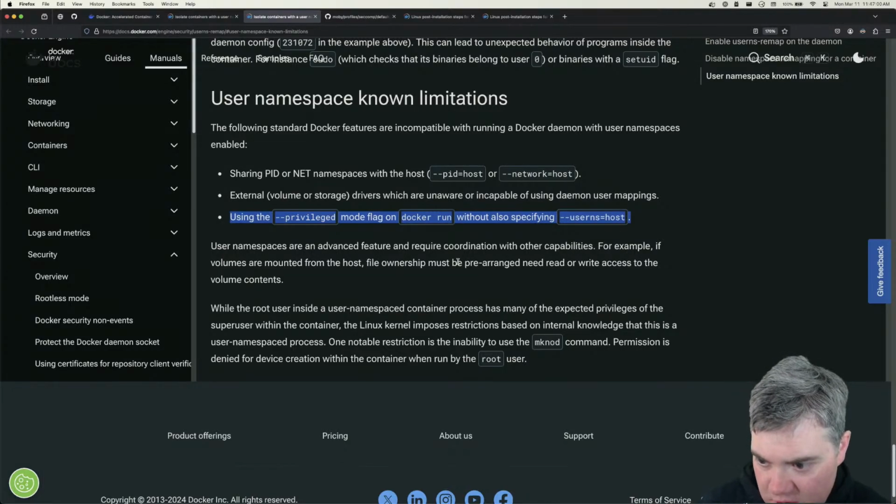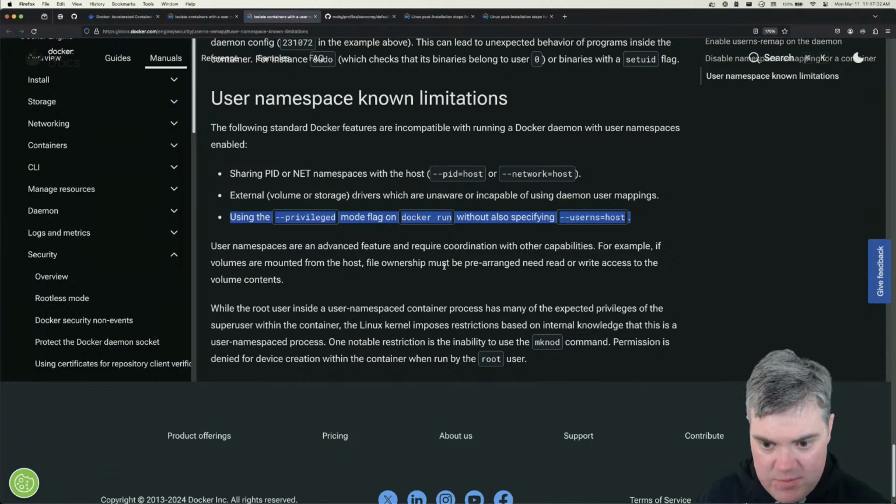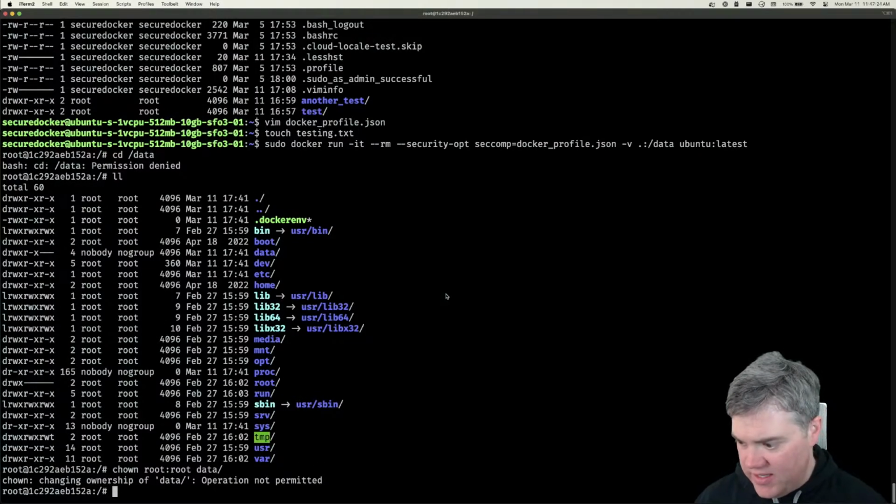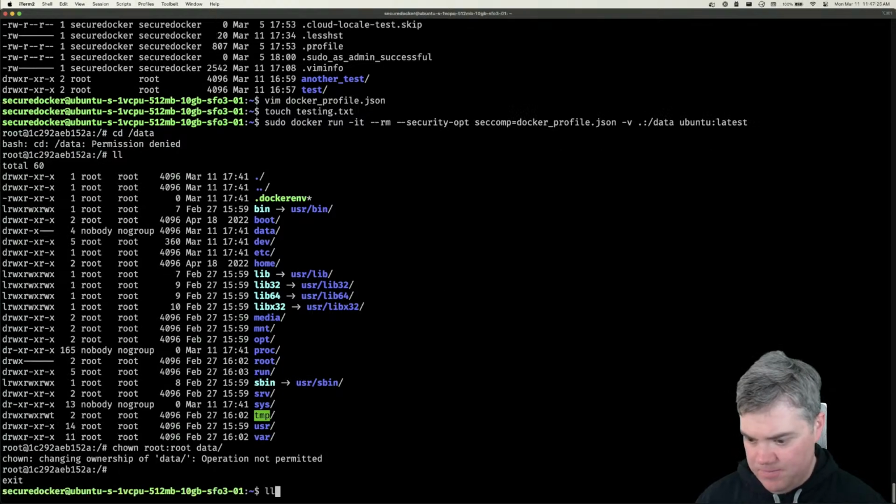Okay, for example, if the volumes are mounted from the host, file ownership must be prearranged, need read or write access to the volume contents, while the root user inside the container can process many of the expected privileges of a super user within a container. Okay, so I wonder if I exit out of here.